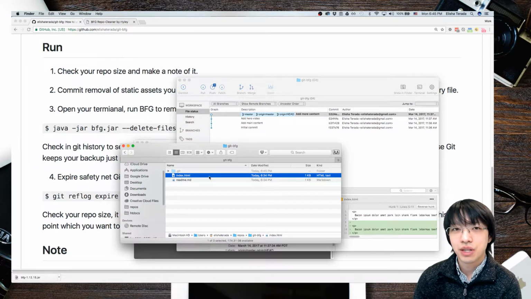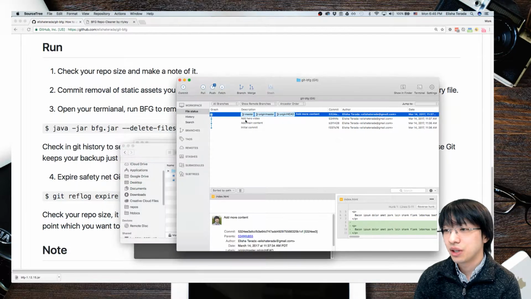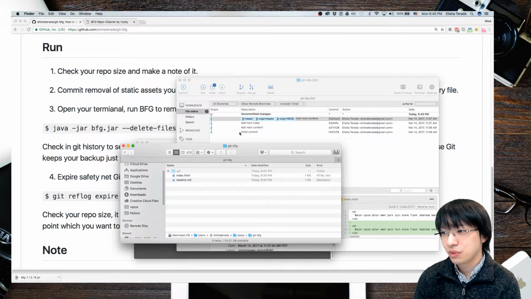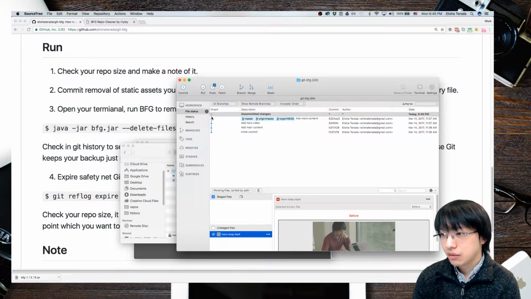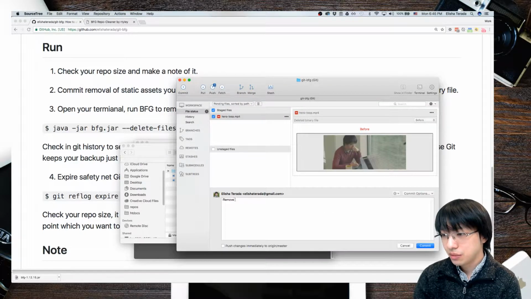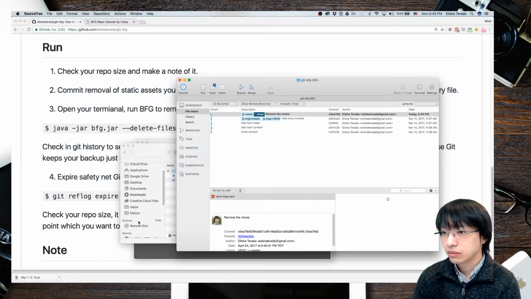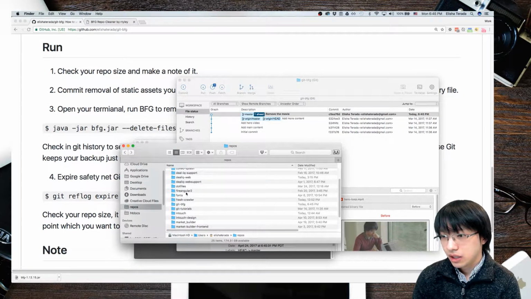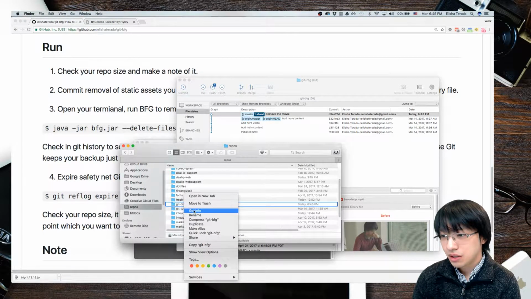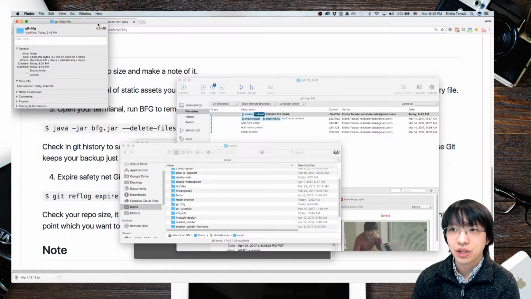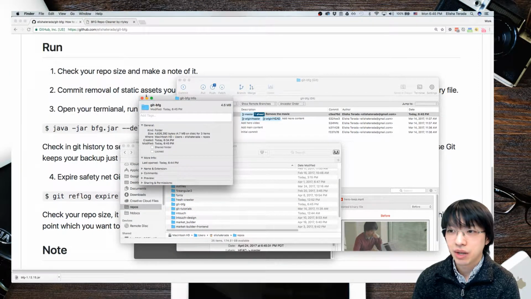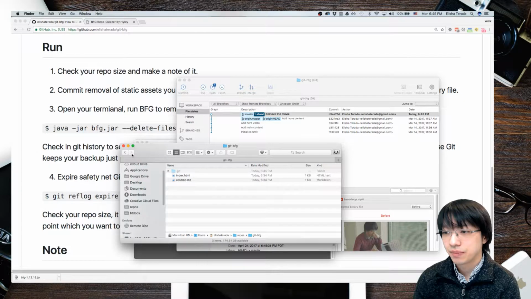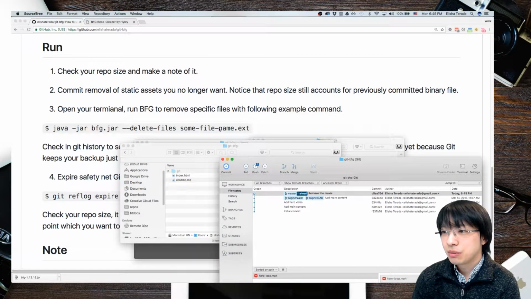There's nothing else besides the movie file that's inflating the repo. You can see the other files are just 1 kilobyte. And I'm going to delete it again. Remove the movie. Yep. Ideally it should be just a couple of kilobytes, but it still retains 4.6 megabytes because there's a file in the history. So the next step: open your terminal and run BFG to remove specific files with the following example command.